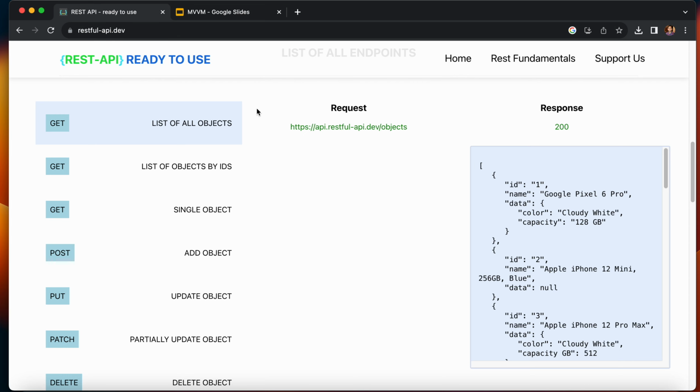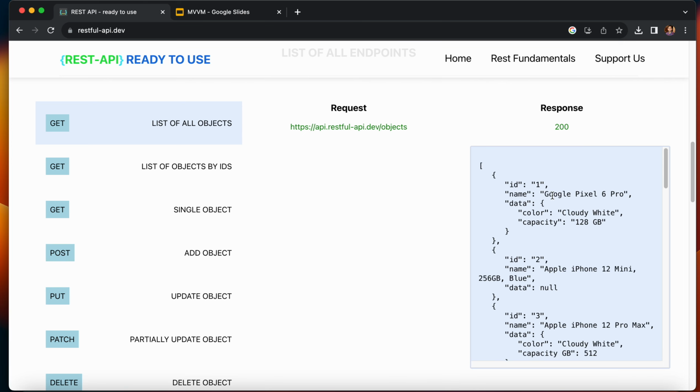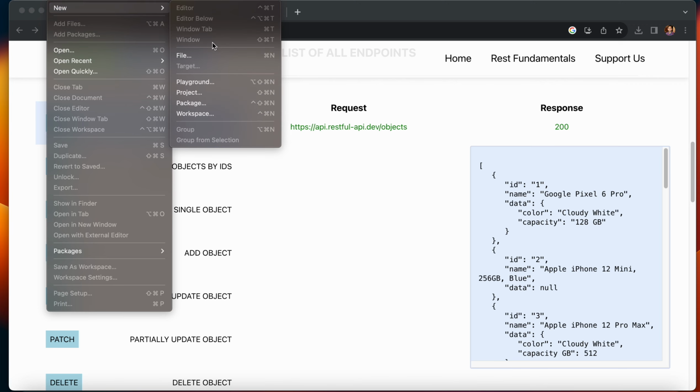For this application I'm using this API. This is a free API, and I'm going to use this one. This is the URL, and this is the expected response which I get from this URL. So let's create the new project.